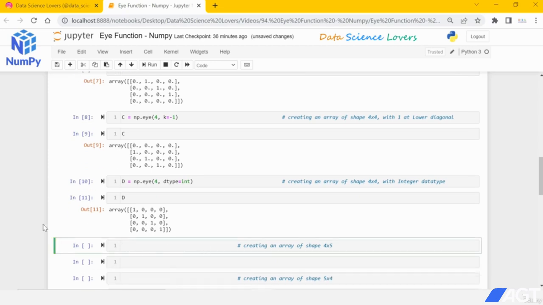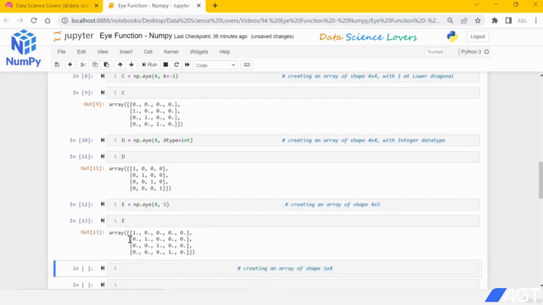And now we can change the shape of the array. We can have a different number of rows and a different number of columns as well. np.eye, first of all we have to pass the number of rows. Suppose I pass 4 and then I pass 5. So 4 will become my number of rows and 5 will become my number of columns. We will save this in a variable e, and when I print e, you can see this array is 2D and it is containing 4 rows, 1 2 3 4, and 5 columns.